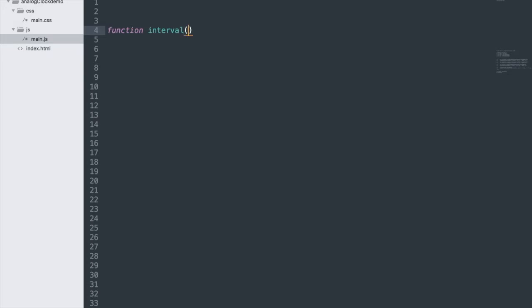interval. All right, so this can be called anything. We can call it time, we can call it clock. I like to call it interval because it makes me kind of intuitively feel that this function is going to be responsible for our movement or for our time. And so let's start off with the date constructor, and we'll just set a new variable equal to new Date. And since it's a constructor function, the D is going to be capitalized in Date.